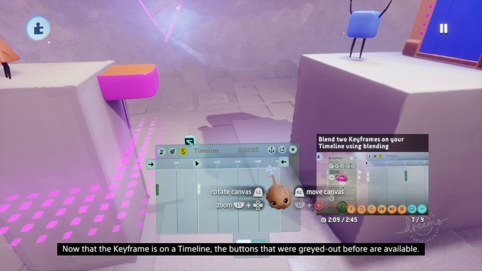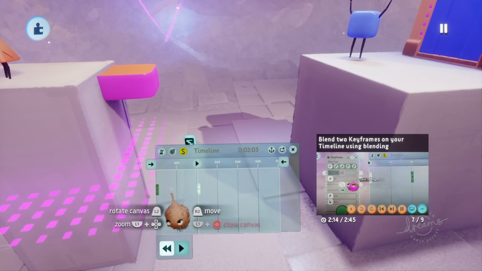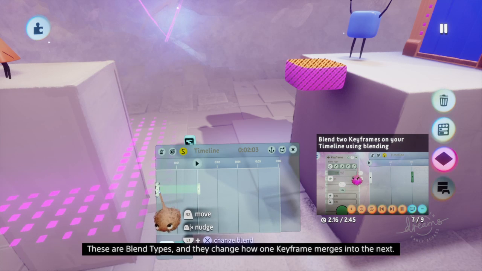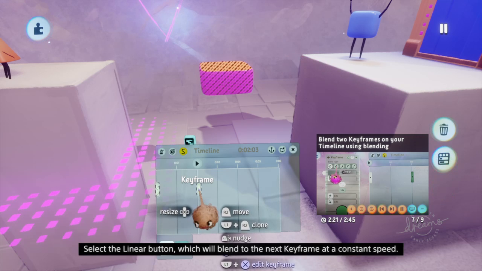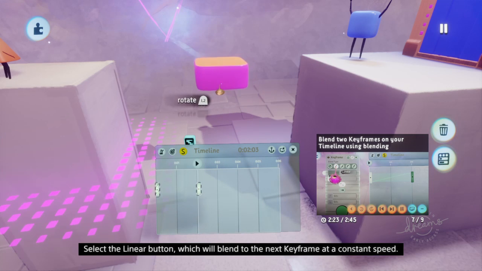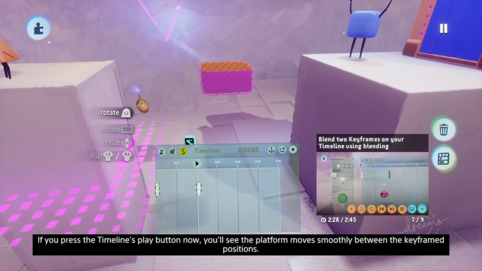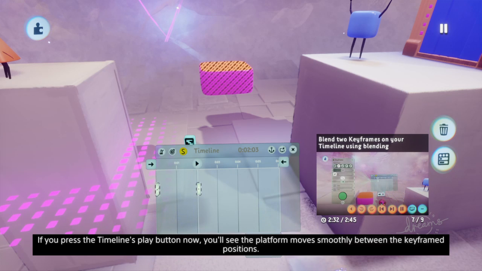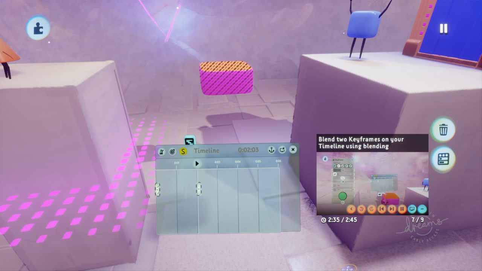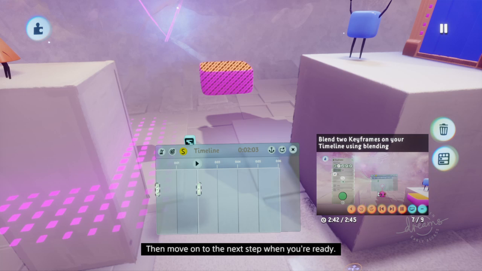Now that the keyframe is on a timeline, the buttons that were grayed out before are available. These are blend types, and they change how one keyframe merges into the next. Select the linear button, which will blend to the next keyframe at a constant speed. If you press the timeline's play button now, you'll see the platform move smoothly between the keyframed positions. Feel free to try out other blend types and see how they affect the animation. Then move on to the next step when you're ready.